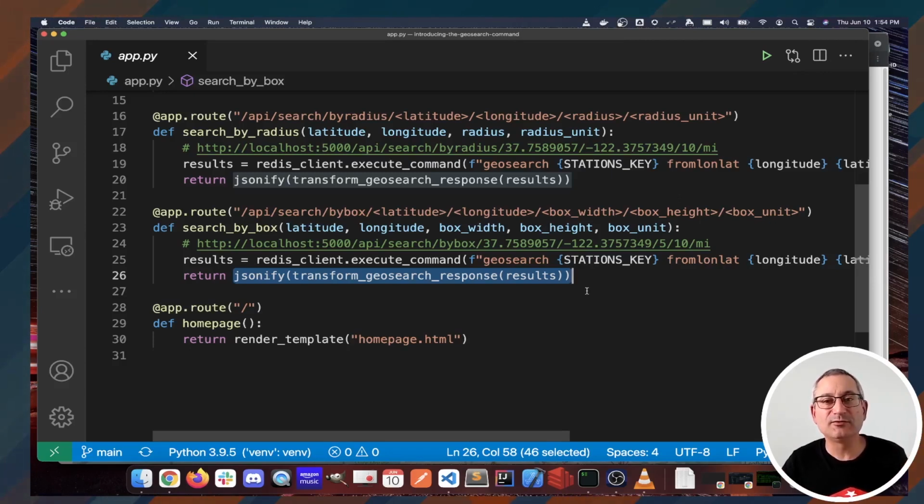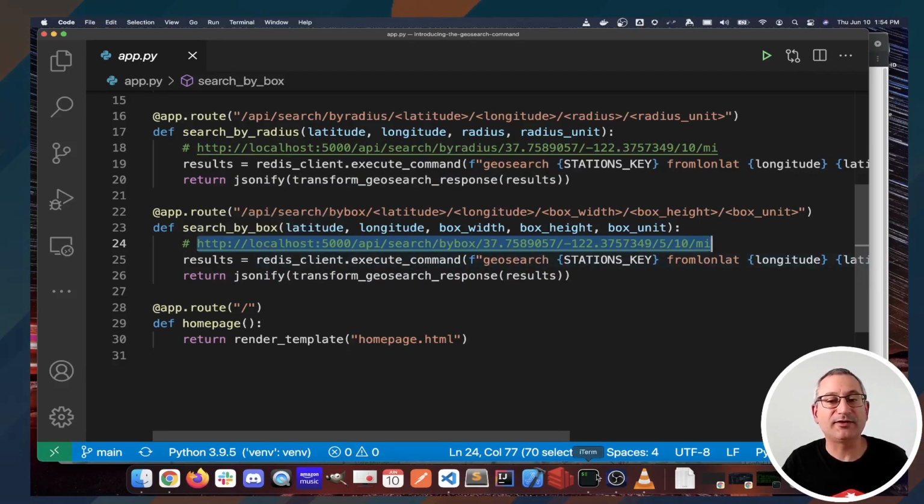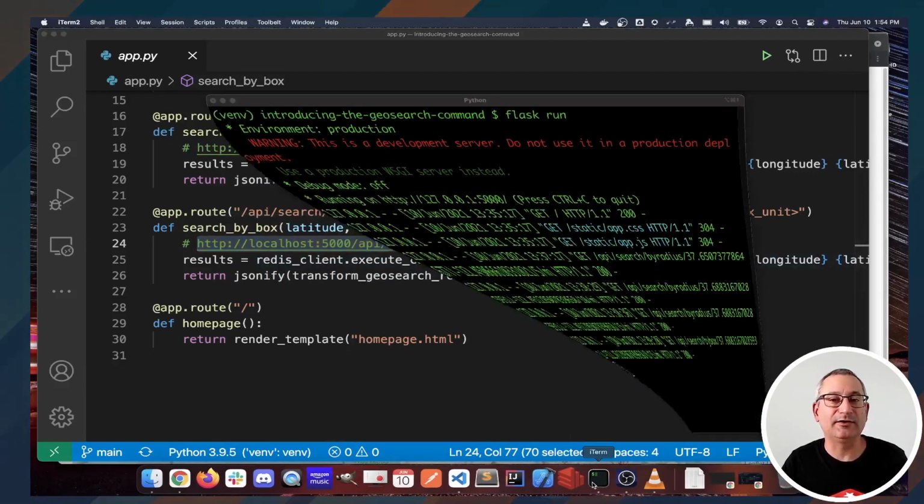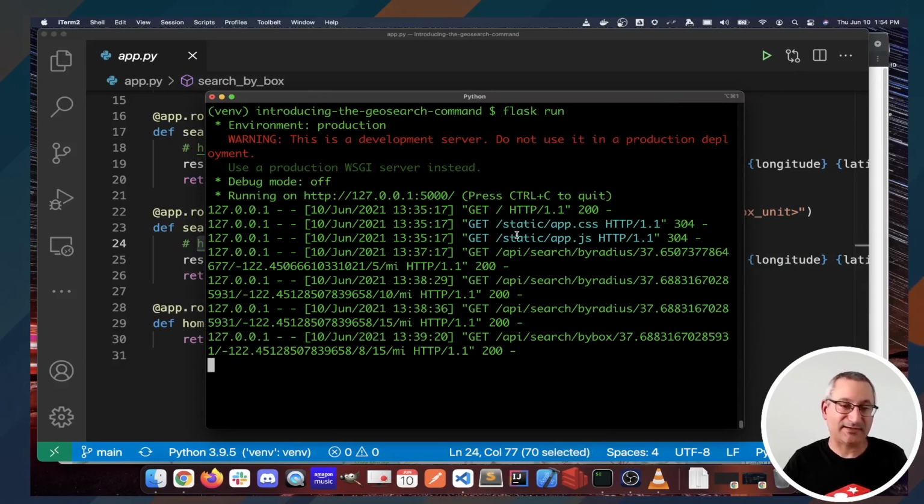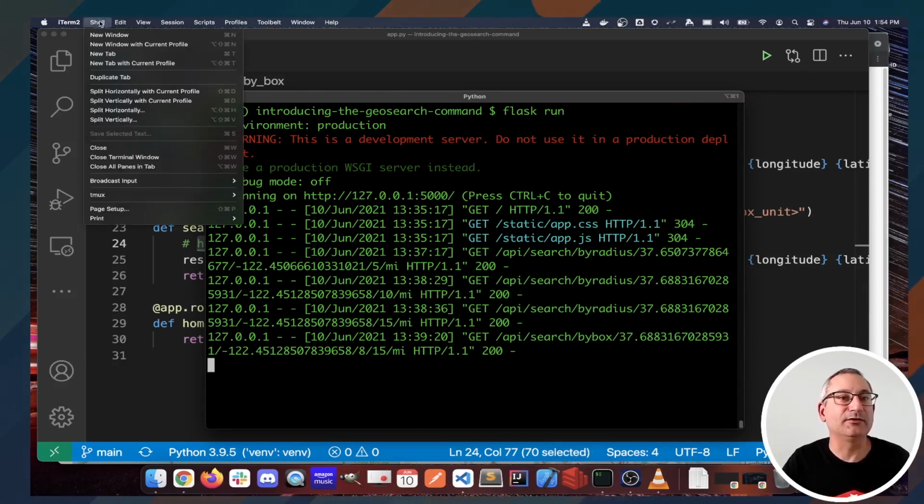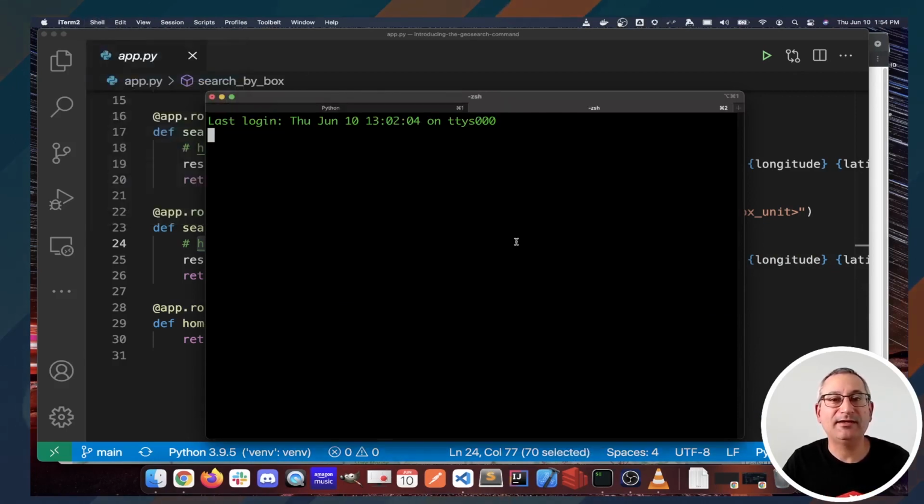So what I wanted to do was show how this works in the back end so you can see what the Redis commands look like. And I'm going to take this query here and we are going to copy that into the clipboard, and we're going to do a couple of things. First off, I'm going to leave the Flask application running, and I'm going to create a new tab here and connect to our Redis instance.